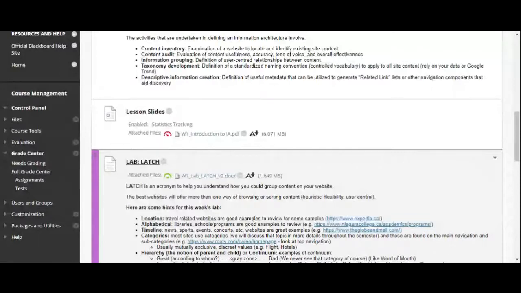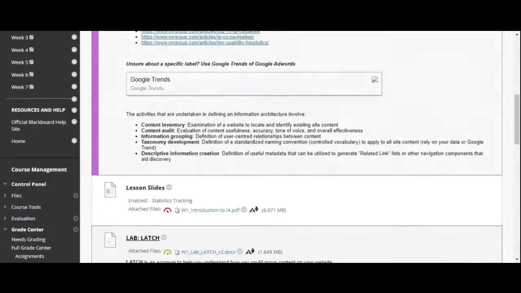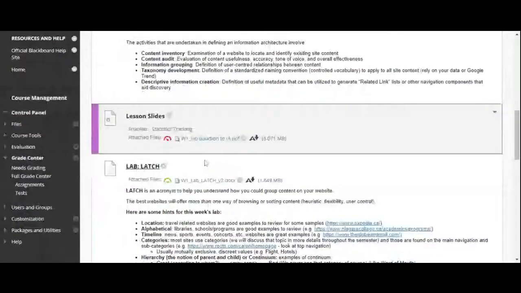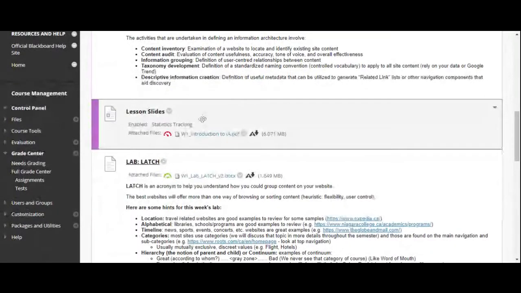We're not going to spend too much time on this, but I invite you to go through the readings and those little notes. And then we have the lesson slides. Those are available and we are going to start today. Then this is where you're going to find the lab. We have a lab for this week. It's on Latch, so we're going to come back to it before the end of the class.